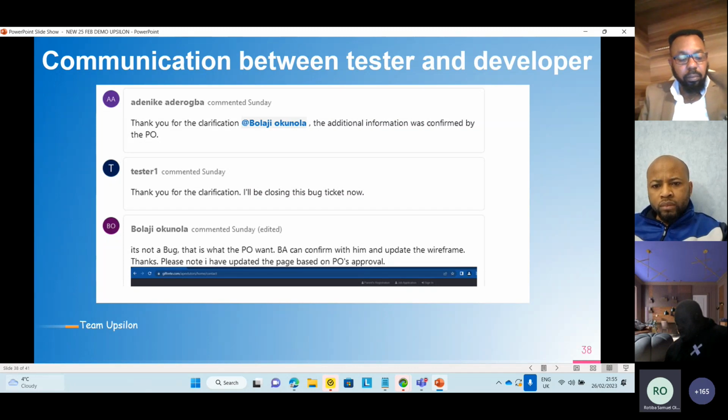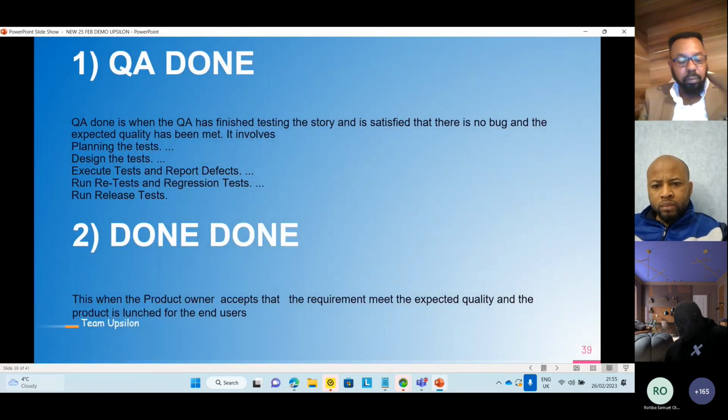These were the communications between the testers and the developer, just to make sure everything goes smoothly. Next. Then we have QA done. QA done is when QA has finished testing the story and is satisfied that there is no bug and that the expected quality has been met. It involves planning the test, designing the test, executing the test, reporting defects, rerunning the test and regression testing. Then done is when the product owner accepts that the requirements meet the expected quality and the product is launched for the end users.